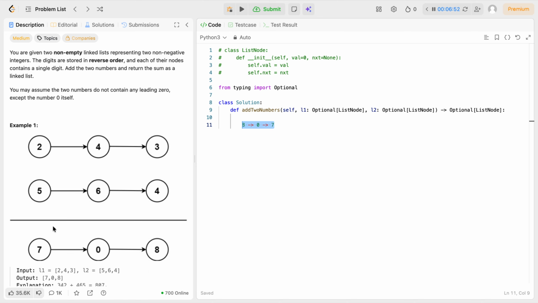In terms of the time complexity, for both it was O(n). It's just that my initial approach had multiple passes, like I was reversing, going through one and then going through the other. Whereas the second approach, going 2 plus 5 is 7, 4 plus 6 is 0, kind of keeping track that we have a 1 carried over to the next.